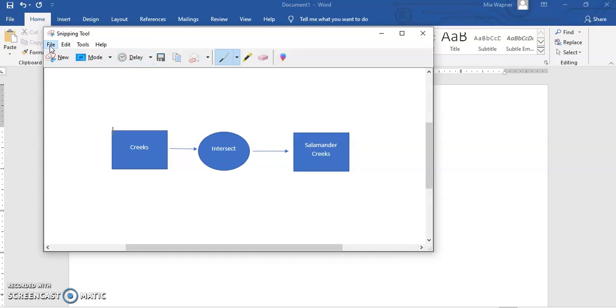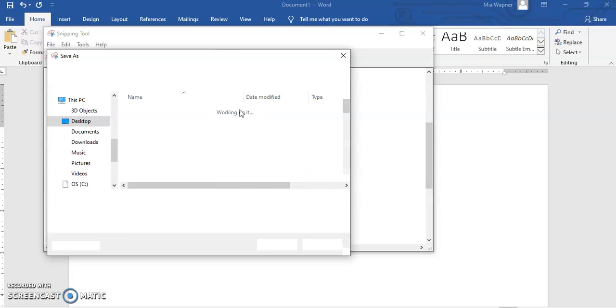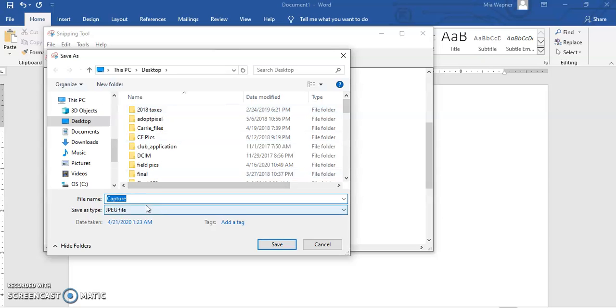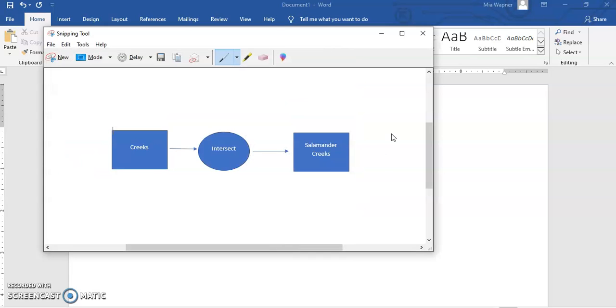And then I'm going to save my snip. I'm going to save it as a JPEG to my desktop. And you could save it wherever you want to, if you have a discussions folder or whatever helps you keep organized. So I'm going to label it flowchart, have my initials in there, and I'm going to go ahead and click save, and it should be ready to be uploaded into Canvas.